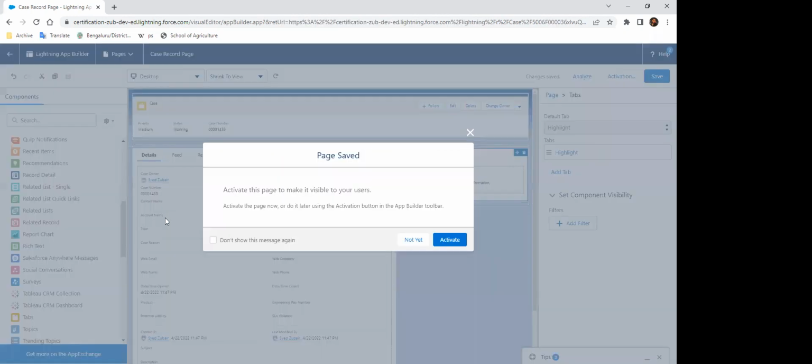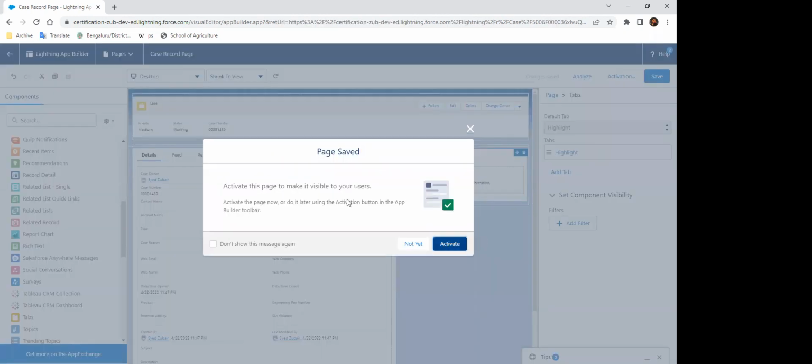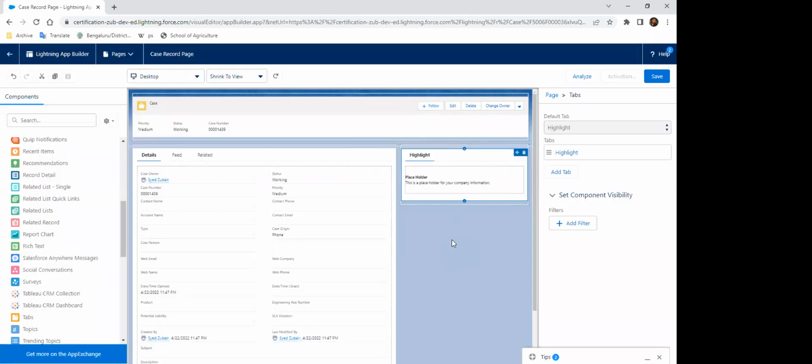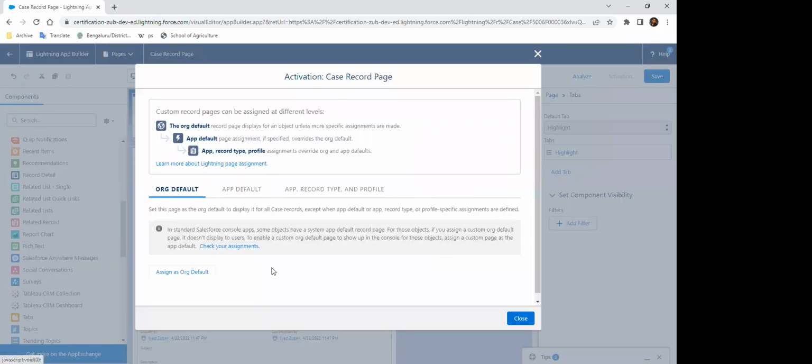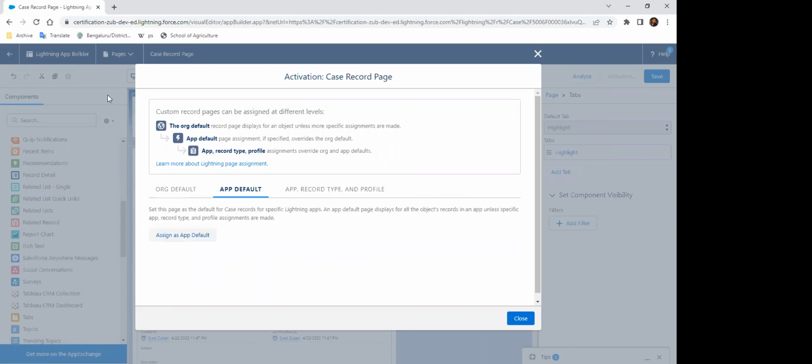What you do is click on Save. Once you save, it'll ask you to activate your Lightning record page. So you can activate this page and make it available at org level. When you say org level, it is for the whole organization. Everybody will view it. If you make it app level, it's specific to the apps. I showed you a few applications, which are out of the box, or it could be a custom application. And last is app, record types, and profile.